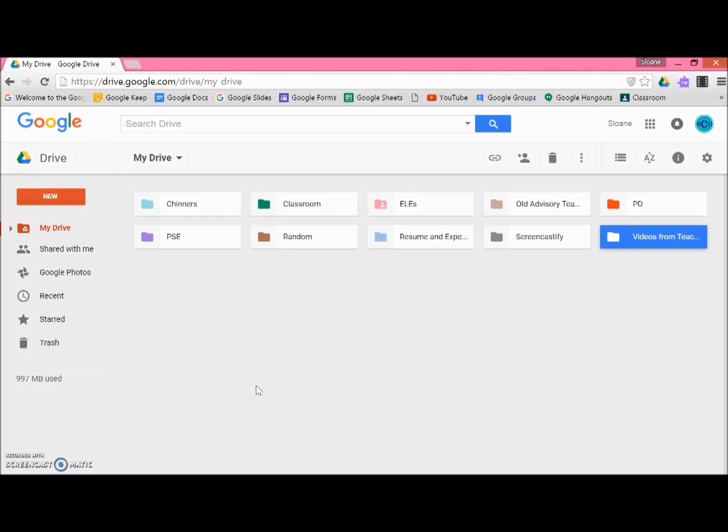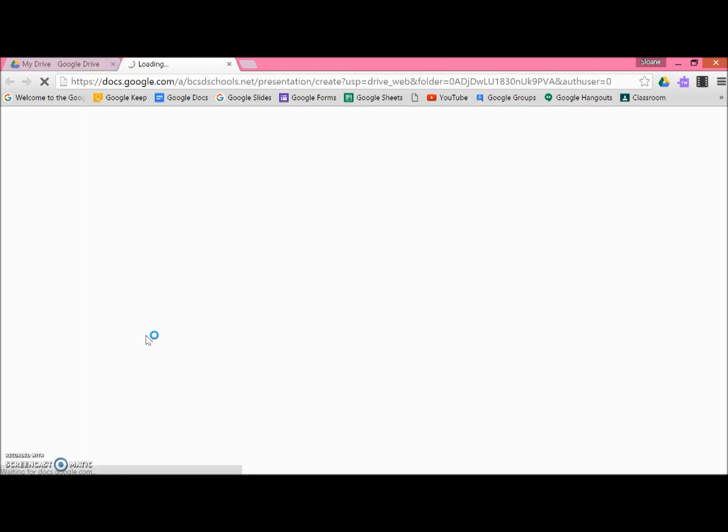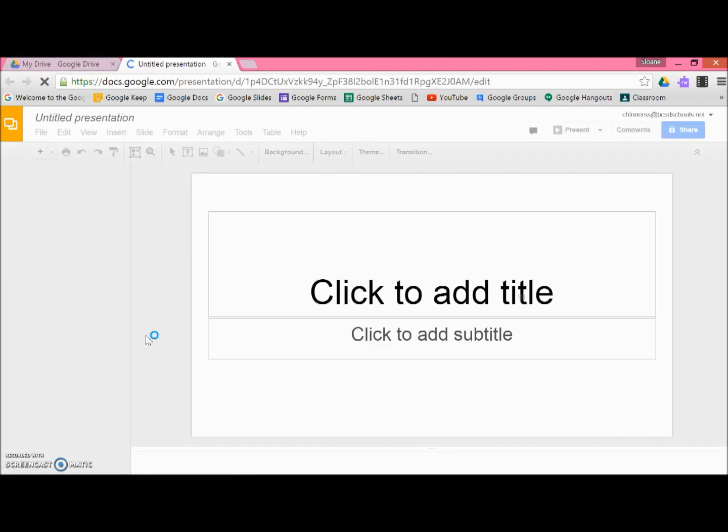I'm going to quickly show you some of the features within Google Slides. For me, the easiest way to get to Google Slides is by first logging in to my Google Drive and then clicking on the red New button and then selecting Google Slides. This will take me to a brand new presentation in Google Slides.